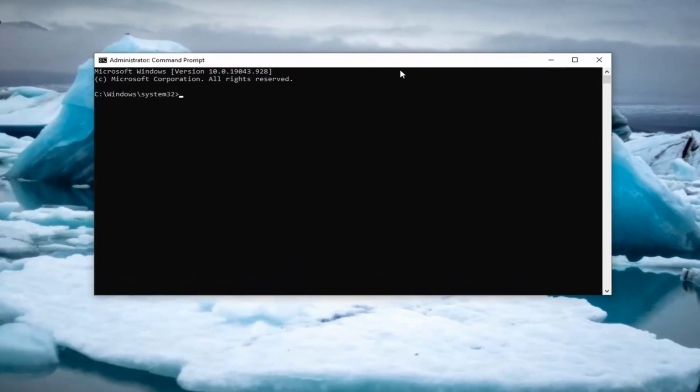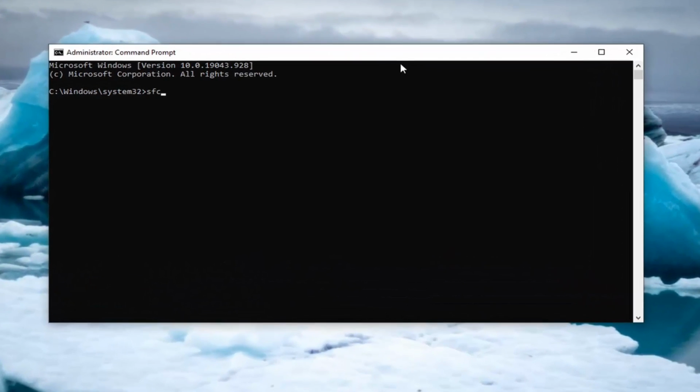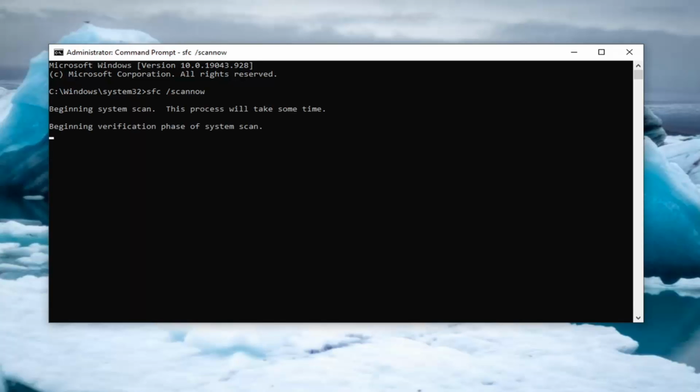Now into this elevated command line window, you want to type in SFC space /scannow. Scannow should all be one word attached to that / out front, as you see it on my screen. Hit enter on your keyboard to begin the system scan. This will take some time to run, so please be patient.